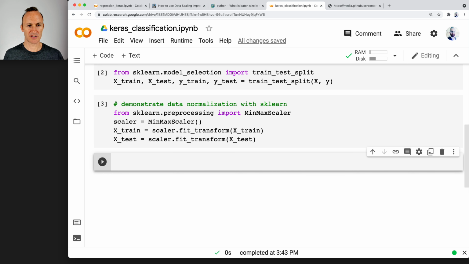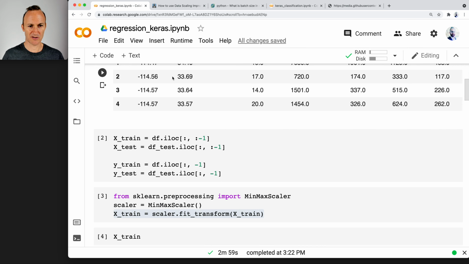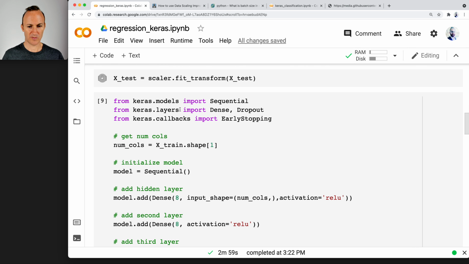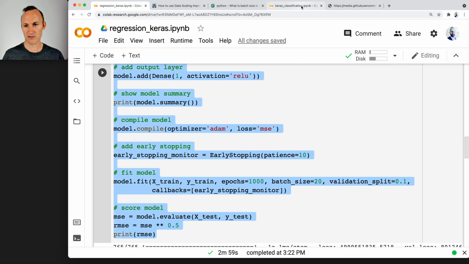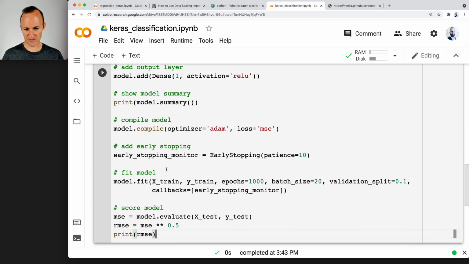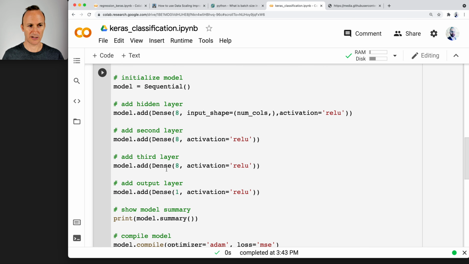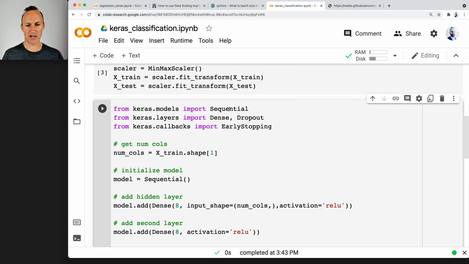I think I'm going to do here is copy the regression code and show you the differences for the sake of time. So here's all this regression stuff. Let's copy that in and see, what do we need to change here for classification? Okay, let's look at it. We've got a sequential model, Dense layers. We can use dropouts, early stopping.